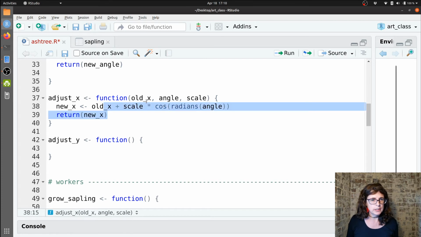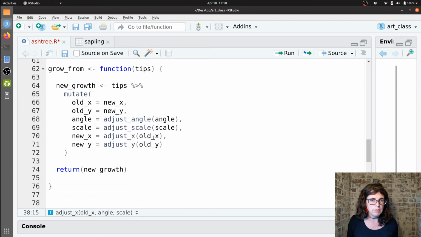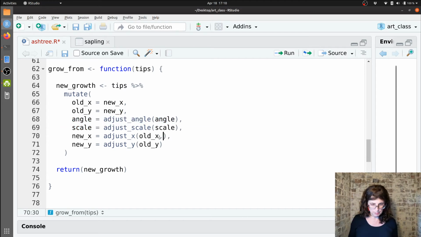These functions that I've been creating are relatively ugly, and it would probably annoy me if I had to write all of that stuff inside my mutate statement. So this is one of the advantages of writing functions: it tucks the ugliness into the right places. Now we just have to remember that our adjust x function actually needed to take angle. I'm going to use this as an excuse to mention an RStudio trick. If I hold down Alt and drag up like that, I can have two cursors at once, so I can now go, it will also take angle as an input and scale as an input. That way I don't actually have to type things twice.